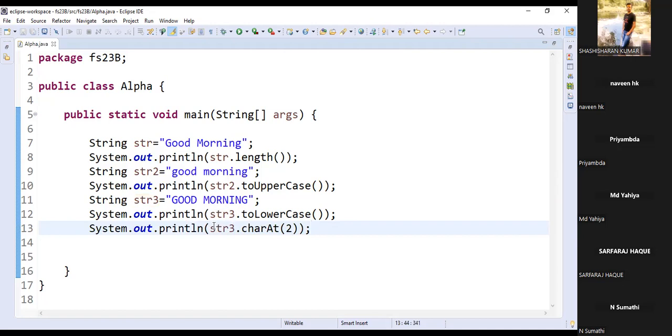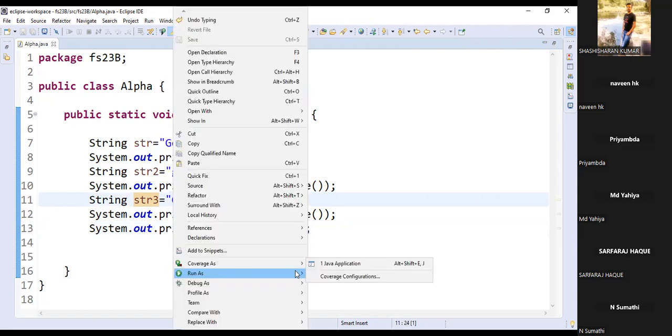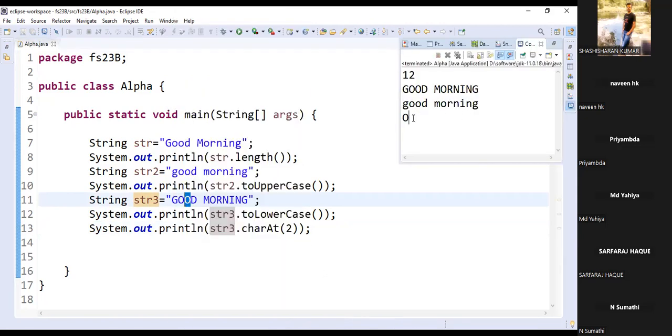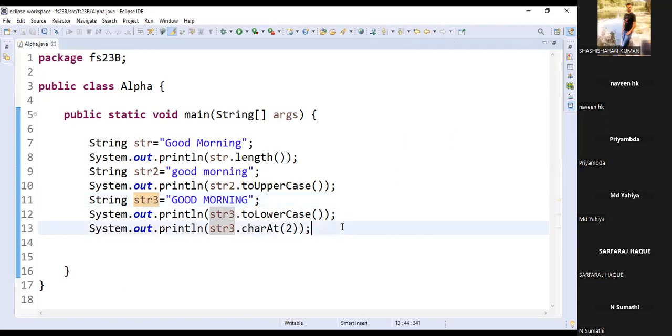Now, what am I saying? In str3, please return me the character which is present at the second index. So, which is the second index here? Oh, very good. This is at the 0th index, this is the first index, and this is the second index. Got the clarity, guys? This O should be returned here. I'll run it as a Java application. Can you see your O is coming as expected? Very important method, guys. What is charAt going to do? It will take the integer value and return the character present at that respective index.